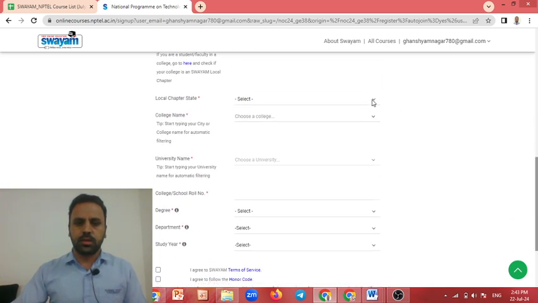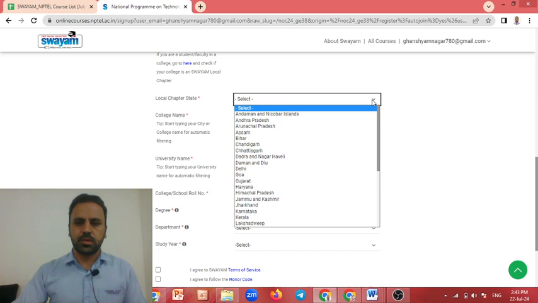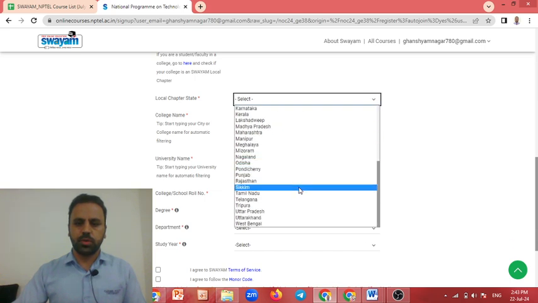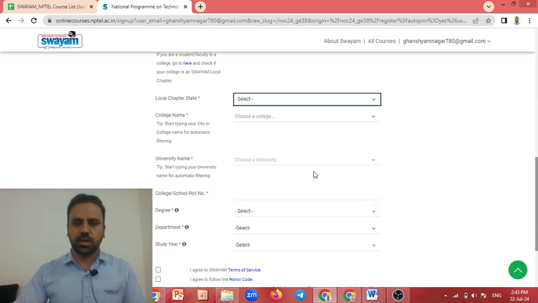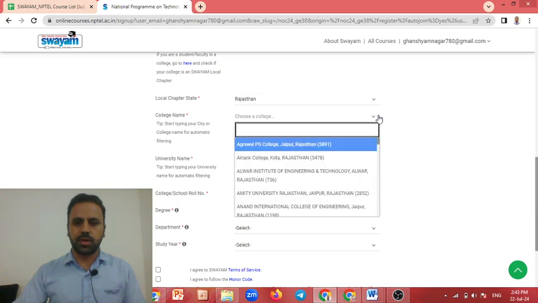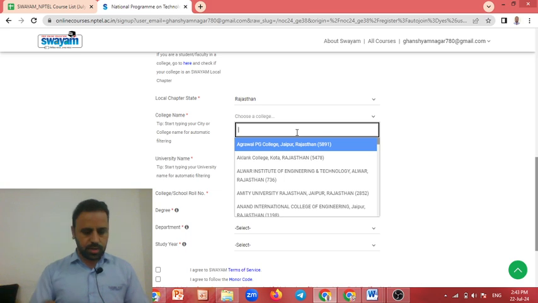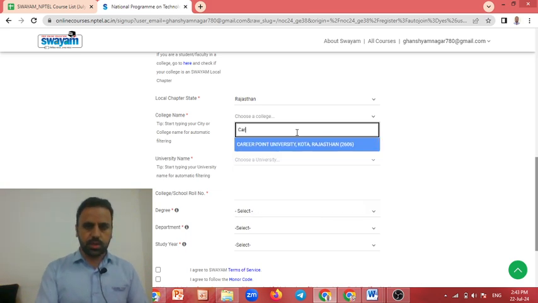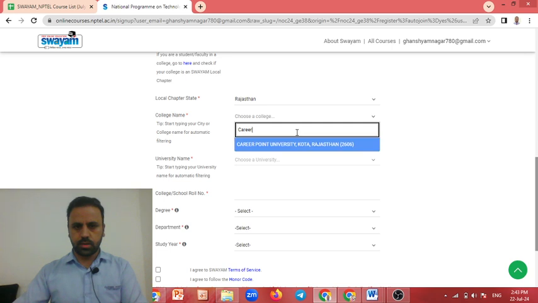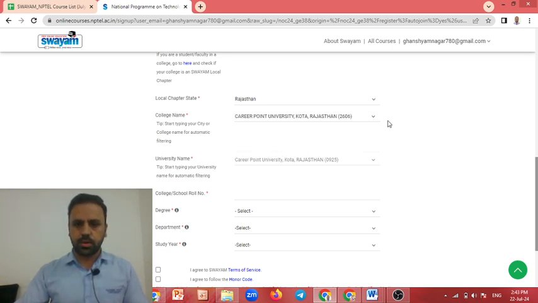Okay. So then local chapter state. What is the state of the local chapter? You can use it here, like here it is Rajasthan. After Rajasthan, here will be the college name. There will be so many colleges and universities in Rajasthan. So I will write the particular university, Career Point University, Kota, Rajasthan. Here the university name will come automatically when you type.